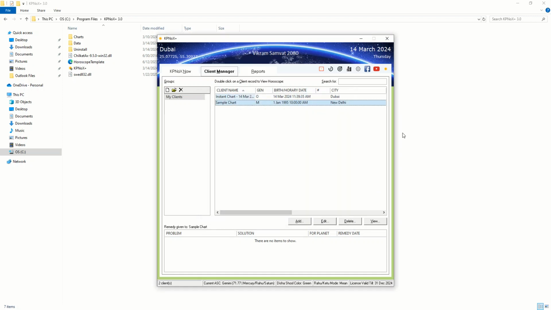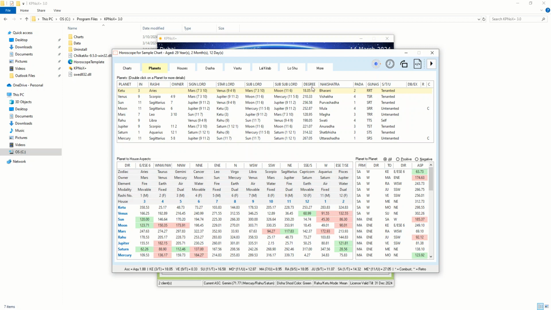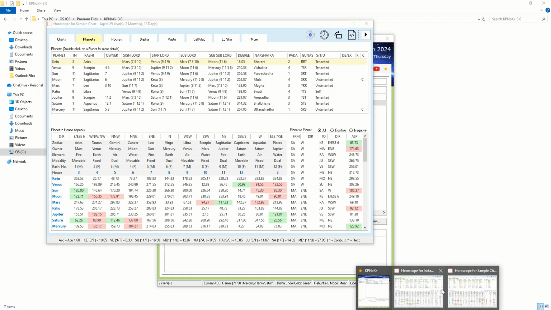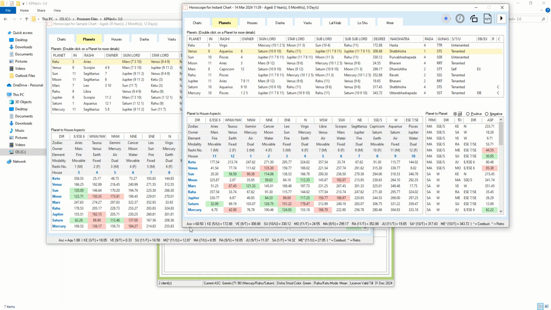Now let's say I open another chart here. So now you can see here in the status bar that the degrees are shown based on the Rashi. However, you will not see any change here. We haven't made changes here, but you will get to see the changes here. So let me just open this so you get an idea. You can see the difference. This is the actual degree and this is based on the Rashi degree.